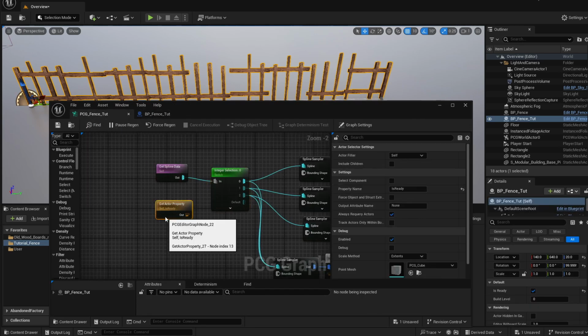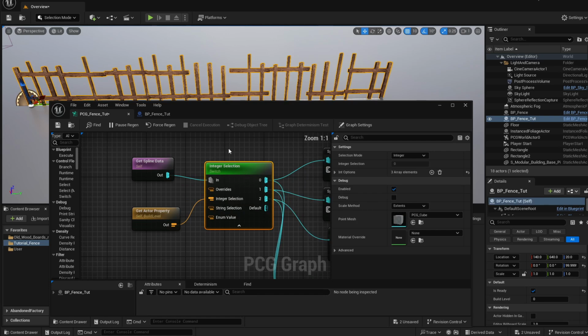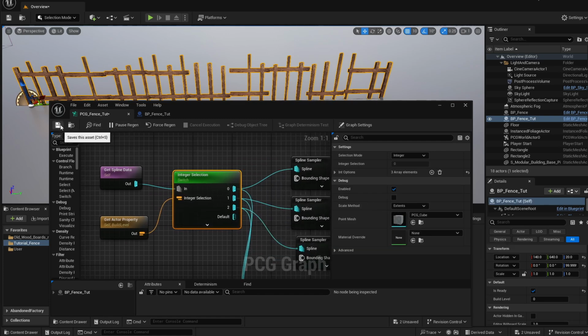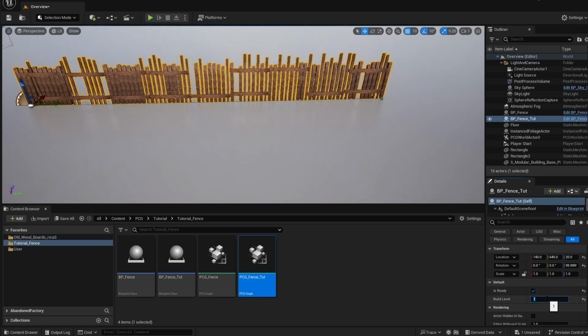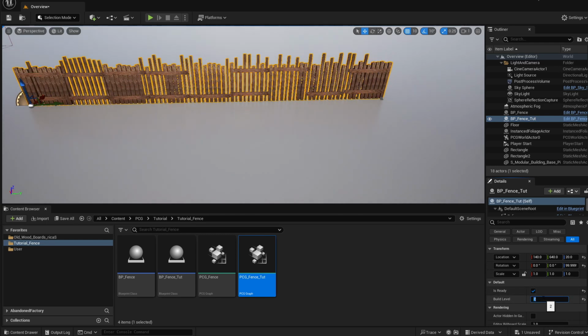And here we'll get the actor property with the name build level, and we'll connect it here into the integer selection field. So expand this and connect to the integer selection. So now if I go into the level, I select my blueprint, I go here into the details panel, this build level. If I change it to the different values, it will use the switch node to control the look of my fence.